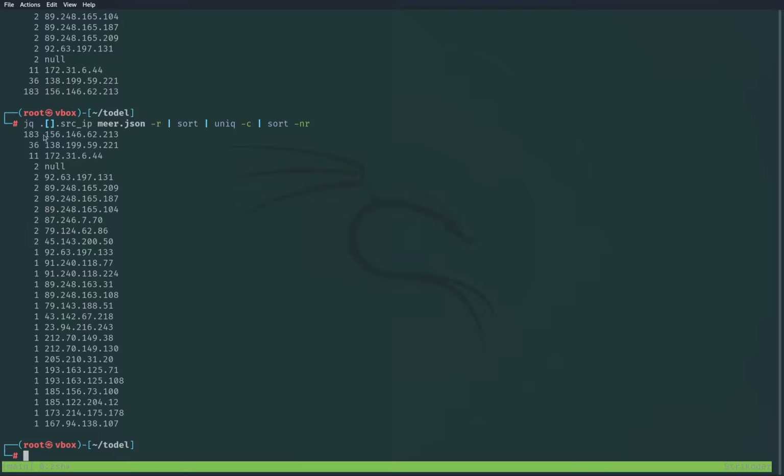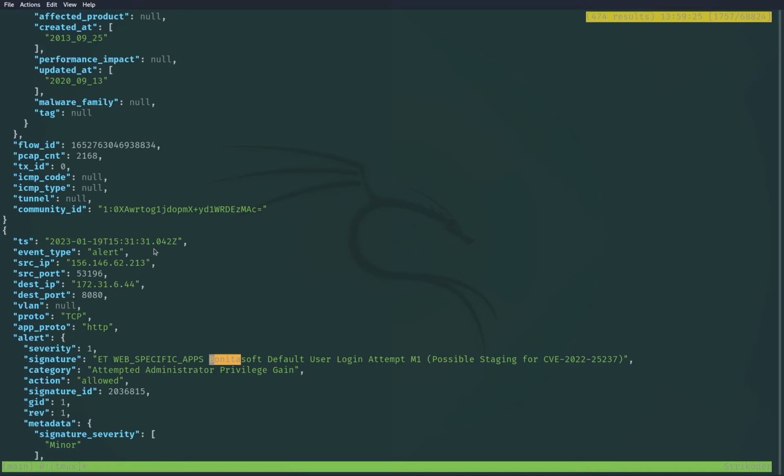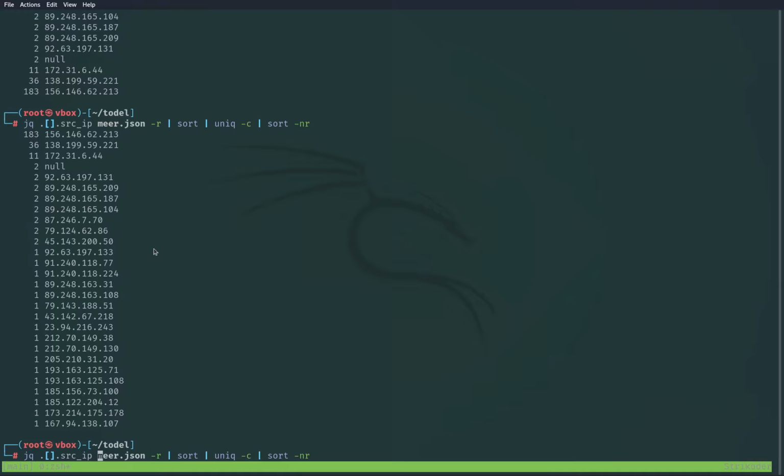So we have an IP that has tried maybe an HTTP request 183 times. 36, 11, all right. So where have we found Bonita? We have that in the signature. Maybe we can try signature.